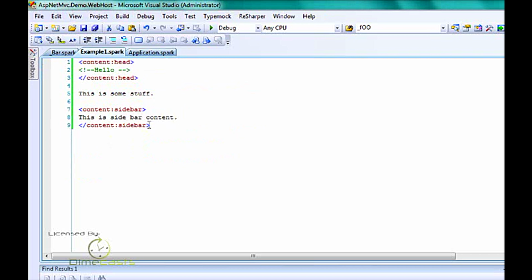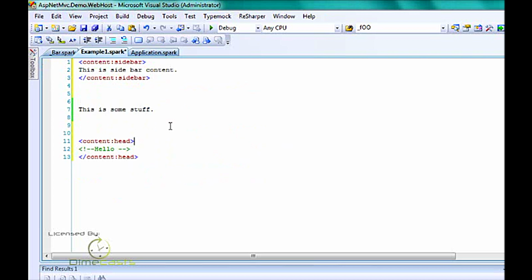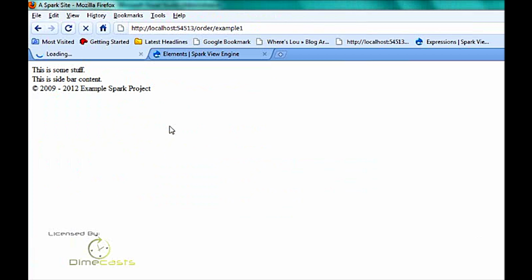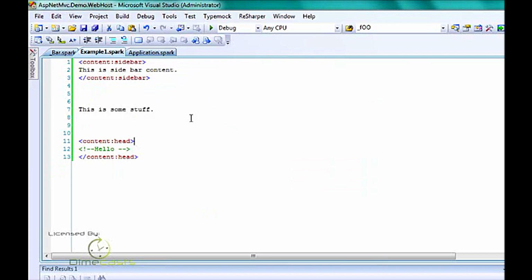So this doesn't really matter what order it's in either. So I could shove this sidebar stuff up to the top. I could put this head stuff at the bottom. Any given area I could do this in, and I could refresh the page. And it's not going to mess it up. Spark figures out what content writer it should go into and places it in the appropriate location. Hello still in the right place, some stuff still in the right place, and the sidebar content is still in the correct place. Even though our HTML looks completely wonky.